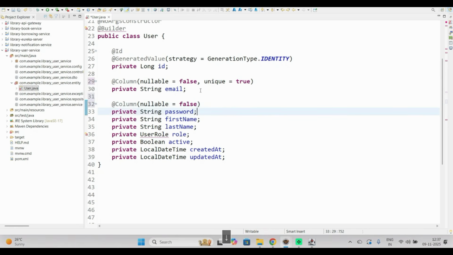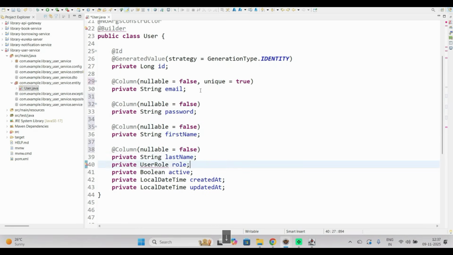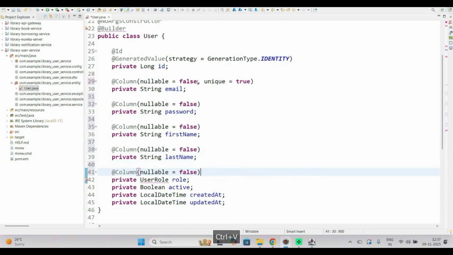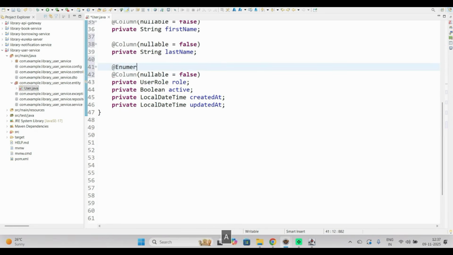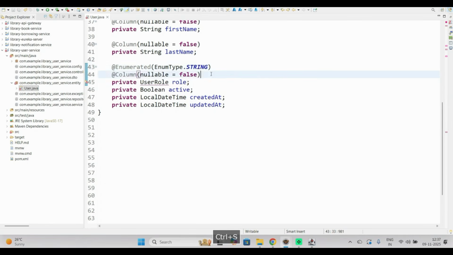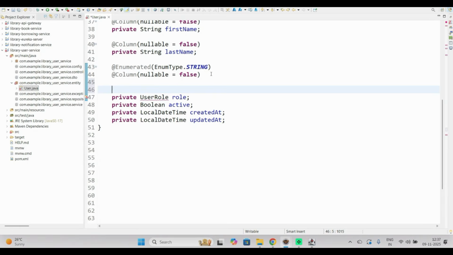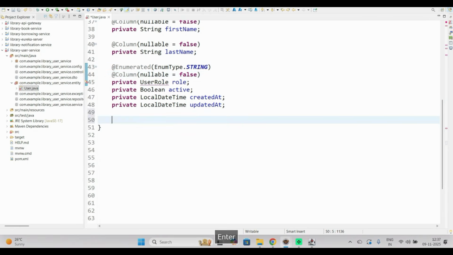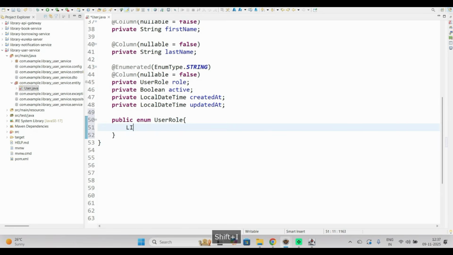So validation. Okay, simple validation for the role. It should be enumerated, enum type dot string. Okay, fine. Then user role. Okay, so we'll create public enum UserRole. There are two roles. The first is librarian, that is admin, and the second can be member. So that's it, done.